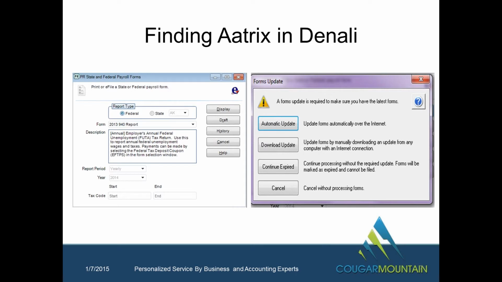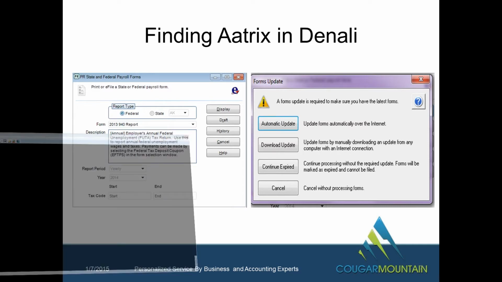You will want to go to the latest downloads, which are toward the bottom right of the screen, and click on the Aatrix quarterly update file. You will need to have your registration code for Aatrix available after the installation is complete. You are also welcome to call in a ticket to customer support, and we will be happy to get Aatrix installed for you and walk you through that process.